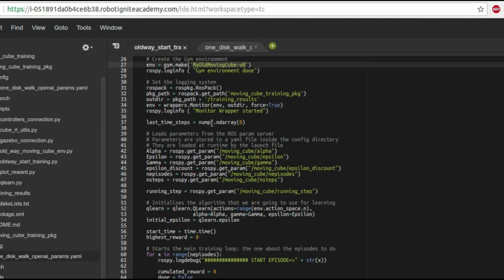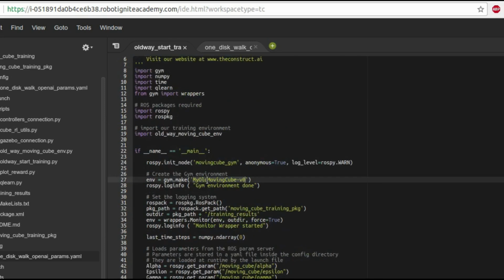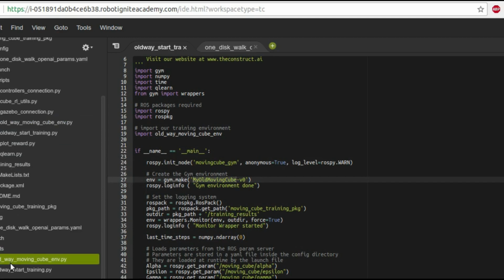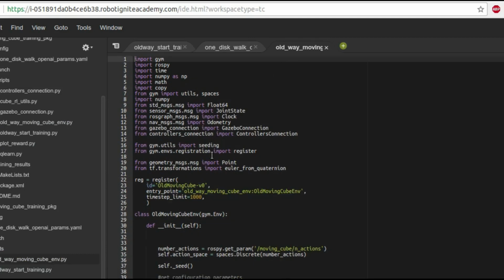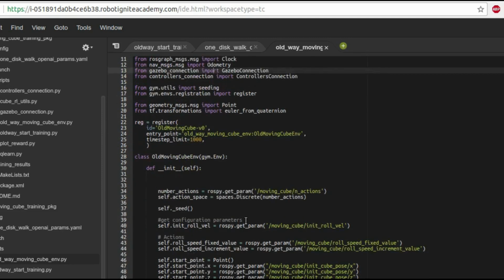Okay, we're back. So let's have a look at how we implement this my old moving cube environment. This is very important and is the cornerstone on how to use OpenAI basically. So let's have a look. So we need this one here. Yeah, so let's put it here. This is the environment. So what do we need? As you can see, loads of imports to start with. Let's go step by step because it's quite dense.